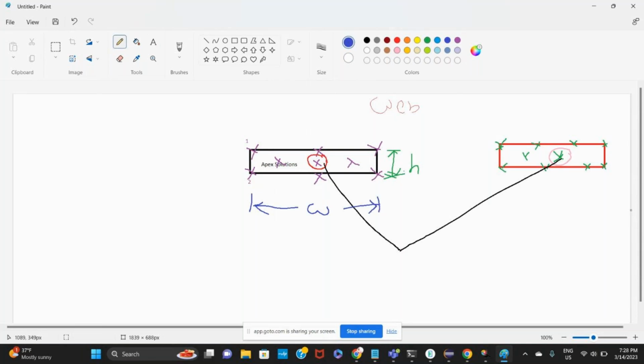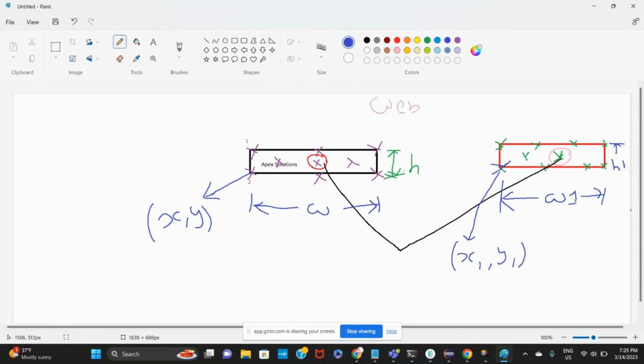Similarly, for this destination as well, I have width w1 and I have height h1. I know the height and width, and I also know the coordinates of this point. I'll call this x comma y. And I know the coordinates of this point too. I call this x1 comma y1. Now it's your turn to tell me what are the coordinates of this point.